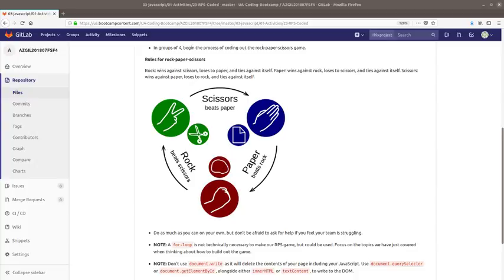And then you need to check the user's guess versus the computer's guess and determine if the user won, lost, or tied. So you're going to have a bunch of different if, else if checks here to determine that. If the user's guess was R and the computer's guess was R, it was a tie, right? So then we have to add 1 to the ties. And then at the end, we update the HTML. Does that help a little bit? Get you a little closer?